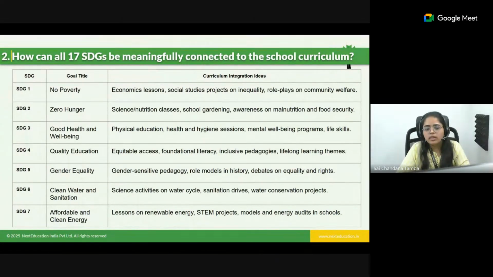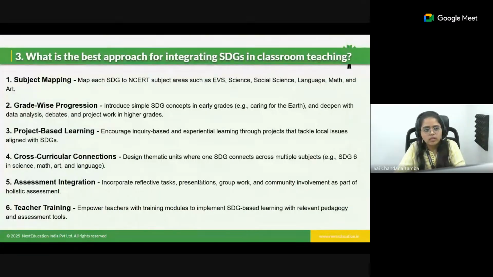So you can actually teach students the topic of renewable energy. You can assign STEM projects related to this topic, models, and how energy audits could be conducted in schools. You can tell them how electricity could be saved, and how we need to make sure that whenever there is no usage of fans or lights in the classroom, they are kept off. So all these basic tips are what you can teach students.